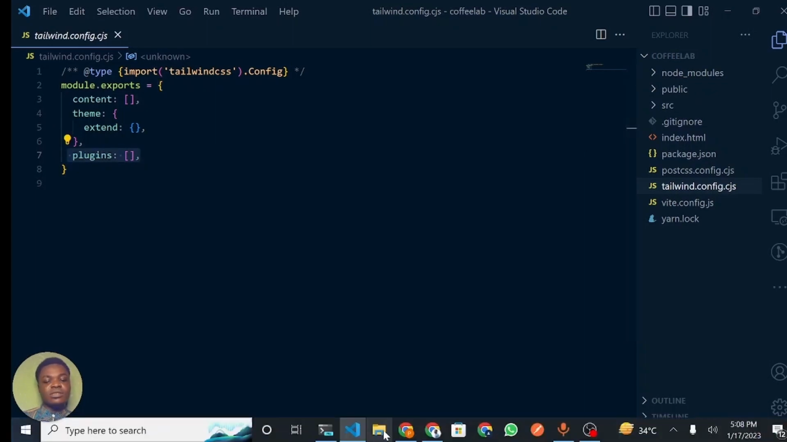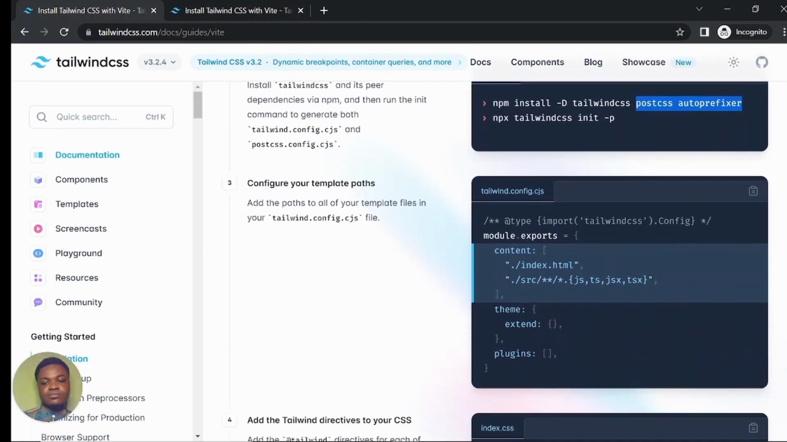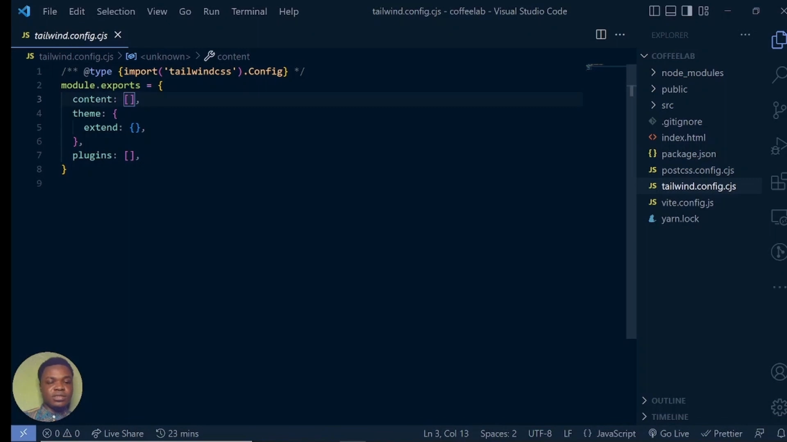So if we go back to the Tailwind CSS docs, in the contents part, if I scroll down a bit, we then have to add this. Remember we are using this, so we now copy this and paste it inside the contents part. So with this now, we have set up this particular site. Now there's another thing we need to do.